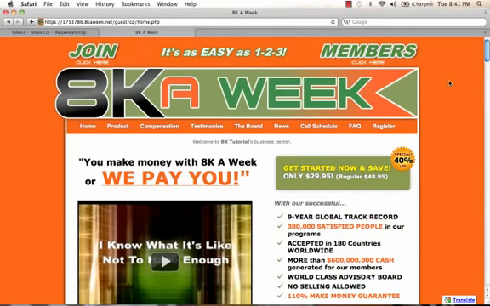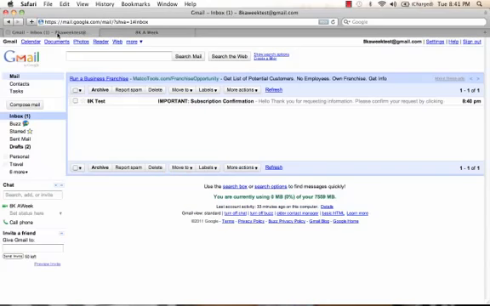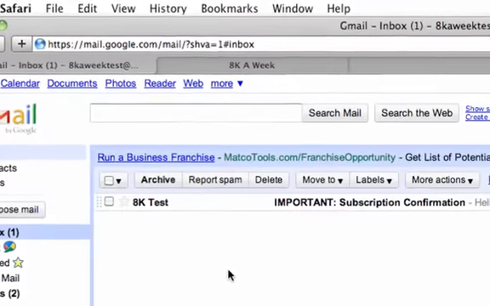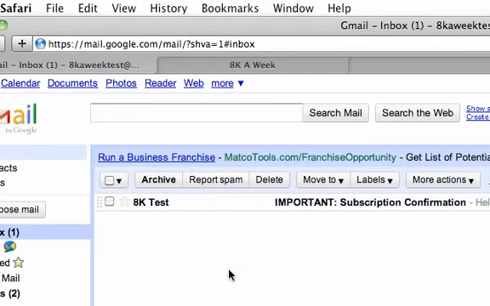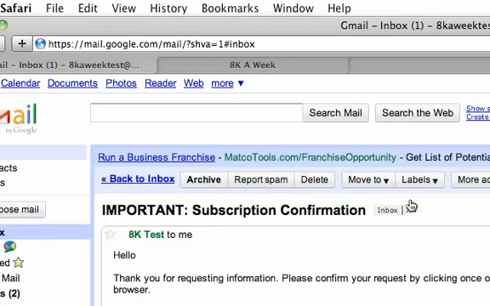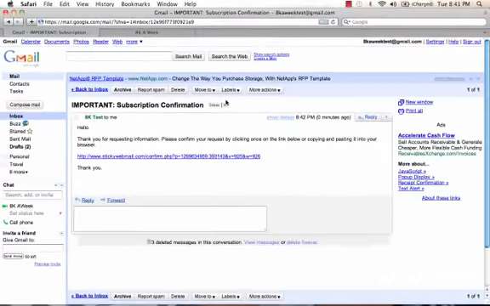Now, let us go back to the guest's email box, and we can clearly see that the guest just received an email. And it says important subscription confirmation. Let's open it, and it says thank you for requesting more information. Please confirm your request by clicking once on the link below. So we can see the link below, and let's see what happens when the guest clicks on the link and confirms their subscription.